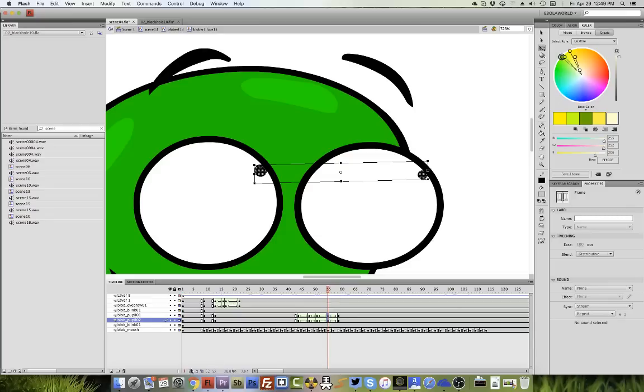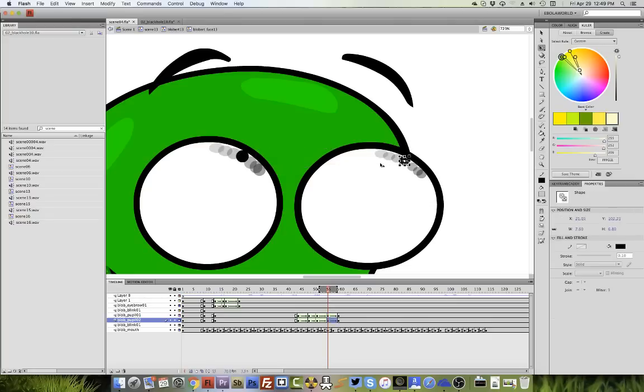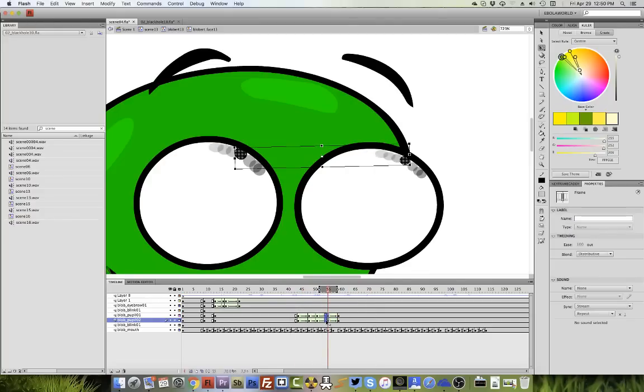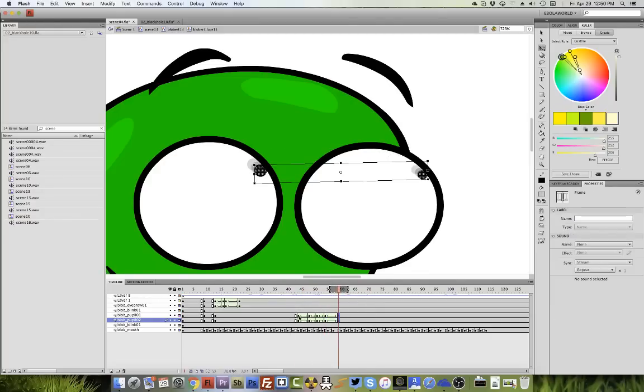Okay, turn back on my onion skin so I can see where I am. So probably right about there. Just bend this a little bit. That's probably going to look good. That looks pretty good. Maybe make it a little faster. So I'll bring those in. That looks good. Alright.